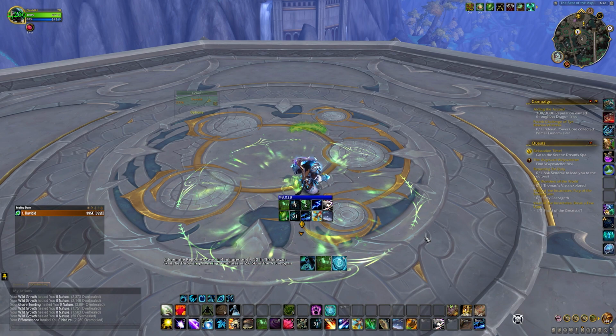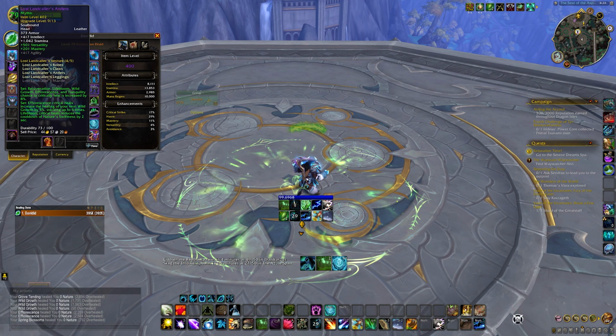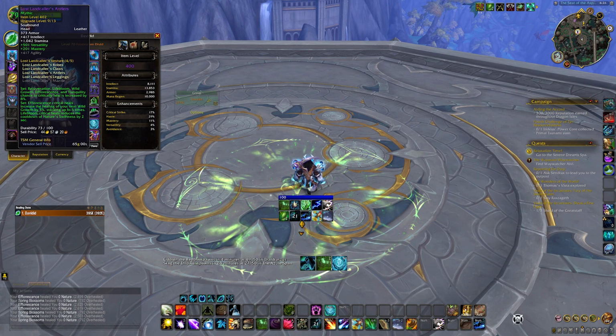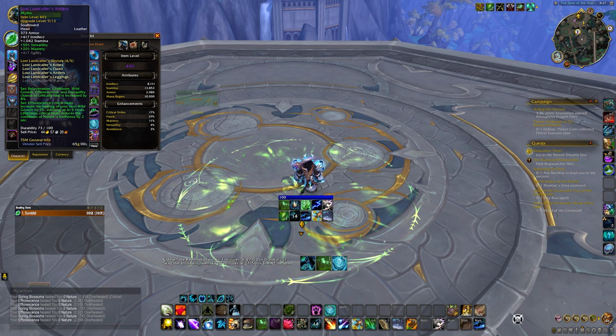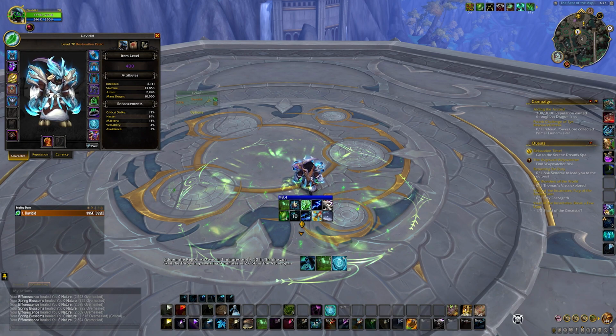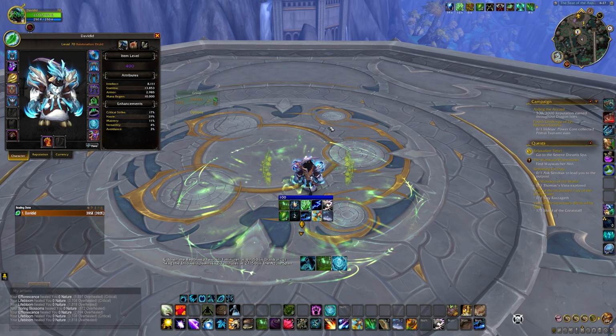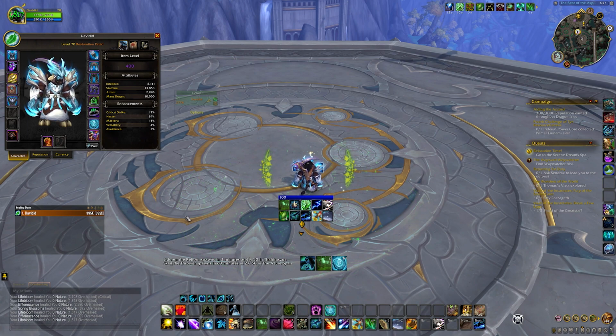Now, if you have the set bonuses from the tier set here, Efflorescence increases the crit chance of a lot of things, and whenever Efflorescence critical heals, you get a stack of Wild Growth, and your Lifebloom critical heals reduce the cooldown of Nature's Swiftness. So make sure you're putting Lifebloom up whenever it's down on somebody. So like if the tank doesn't have it, just go ahead and put it on the tank. Usually that's the best way to do it.